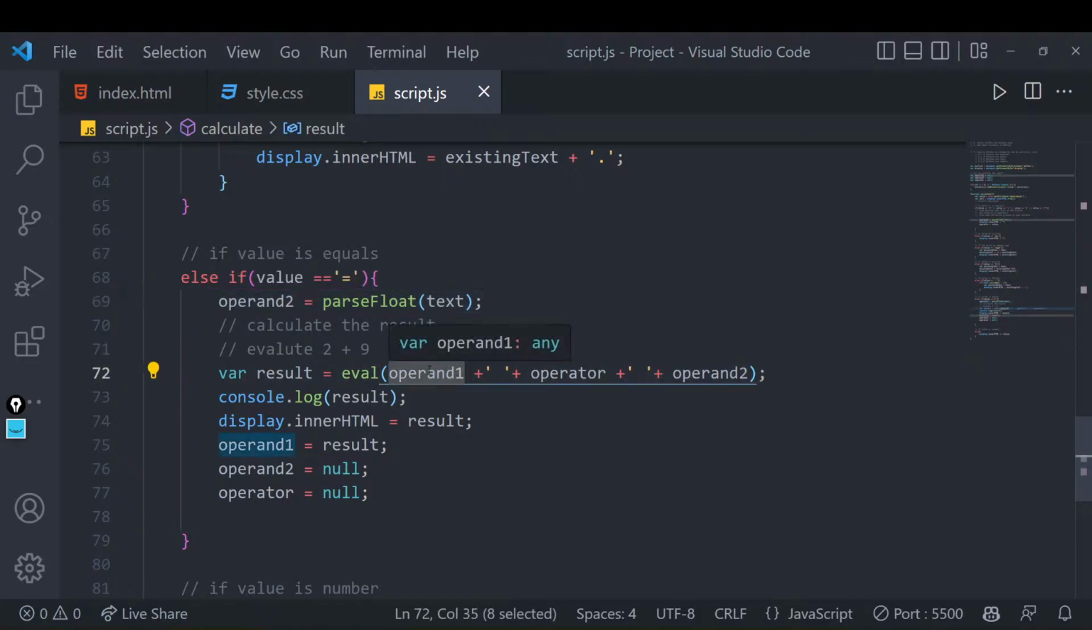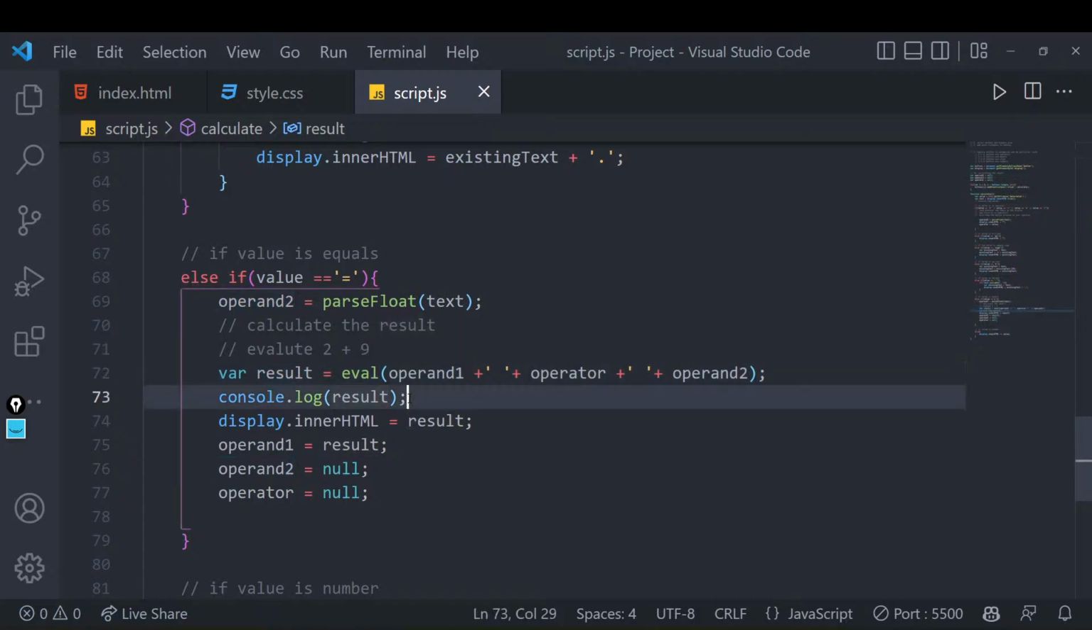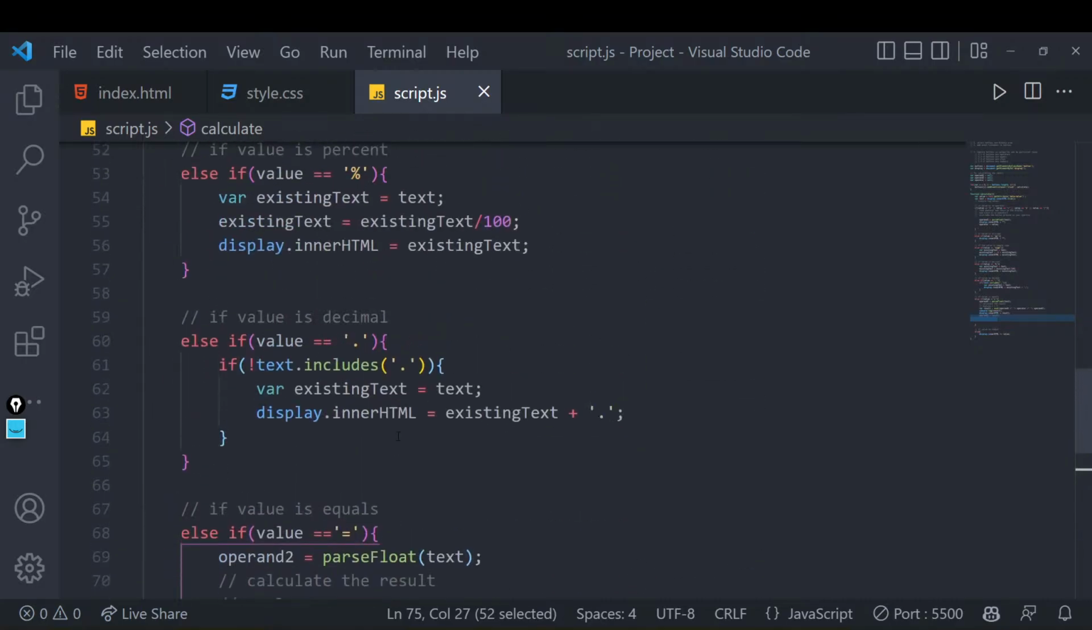We can just do one thing. Whatever was the initial value, we will run the eval function: operand 1, place the operator over here, and add the third part over here, and this will give you the result. Whatever the result is, we'll log it first and then display it on our page. And this is the simple stuff that we have done just to clear the area for the next calculation to happen, right?